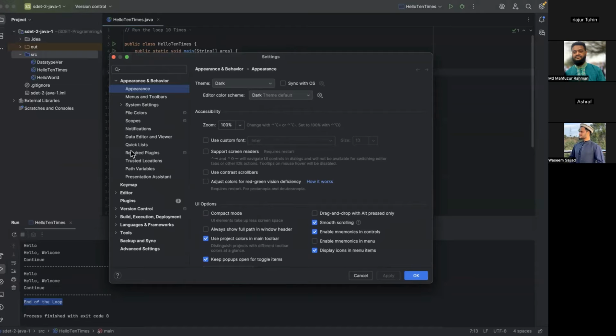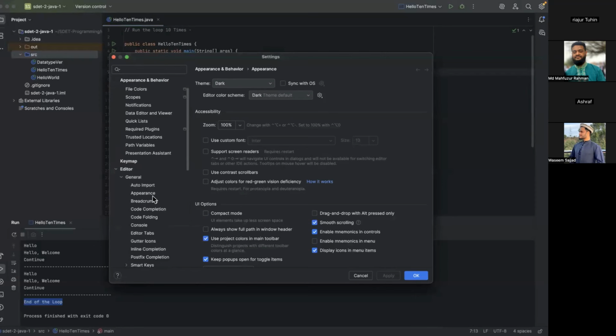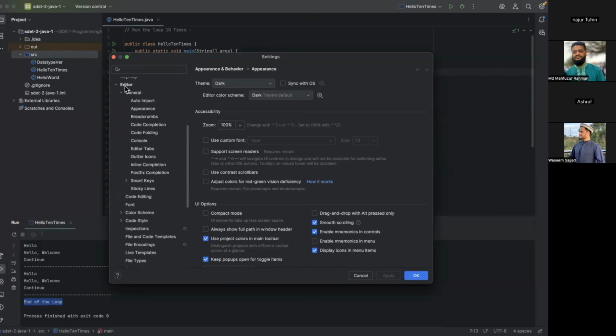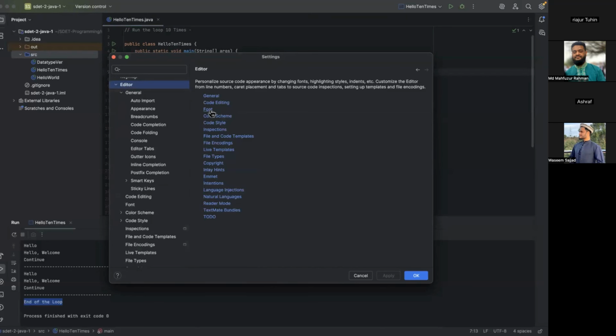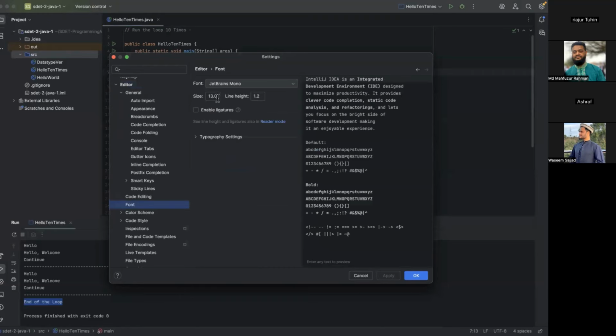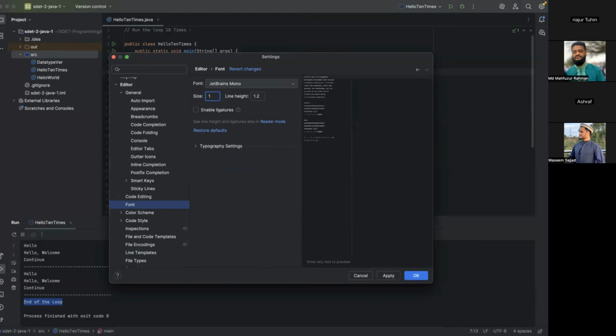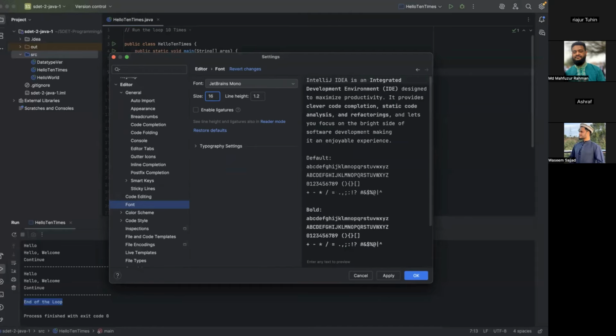Let's see. There should be text or something. Editor, font. Yeah, below editor, click on editor. See the font, yeah, right here. Okay, got it. Put in size 15. Make it 15 or 16. 15 will be working for you. Yeah, that's fine.